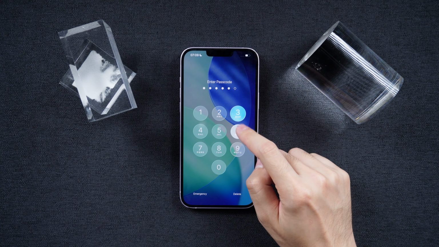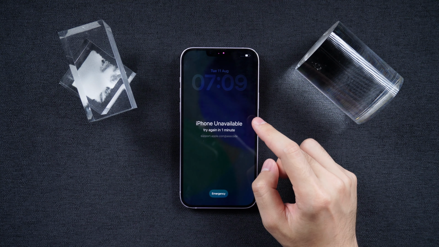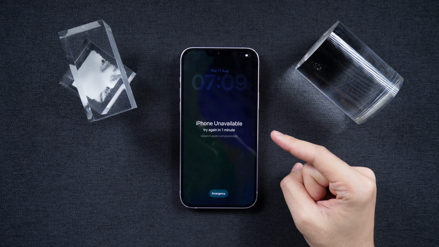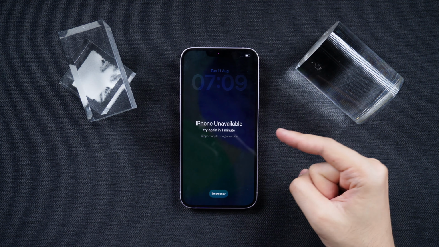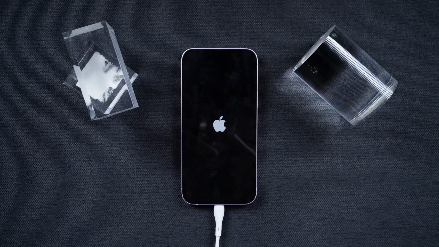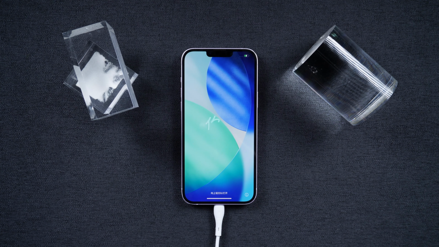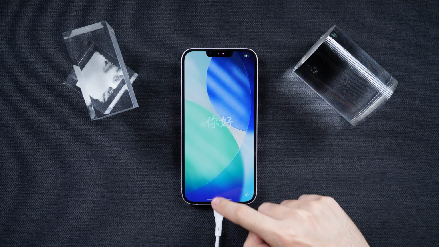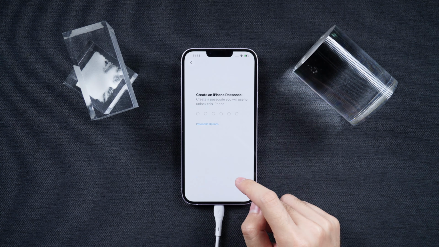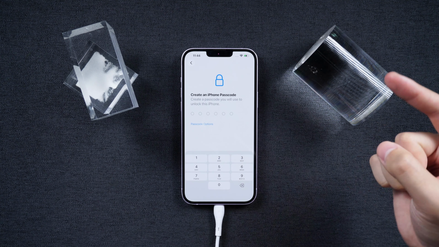Found an old iPhone 13 at home but forgot the lock screen passcode? Or maybe you bought a used iPhone that's still locked. In cases like these, a factory reset is usually the quickest way to get the device working again. In this video, I'll show you how to factory reset an iPhone 13 without a password. These methods also work with most other iPhone models.